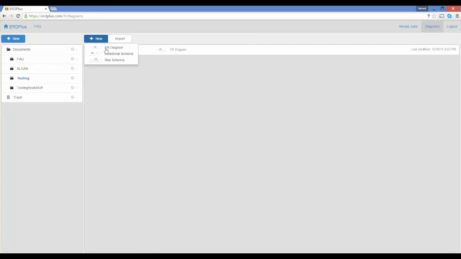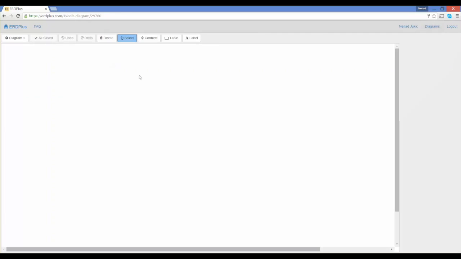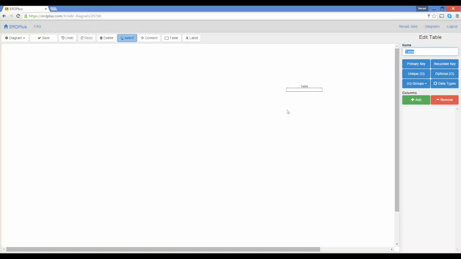Click on New, select Relational Schema, click on the name of the new relational schema, and now you're in a drawing surface for creating relational schemas. We start by creating the first table. This table is named Location. First column of this table is LID. The next column is LName.